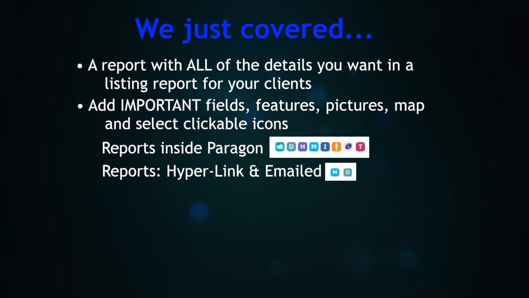The M and the D would typically email out. If you hyperlinked an email out to your client, they could then see the map, and if the D is present, they could see only those documents that have been marked public.